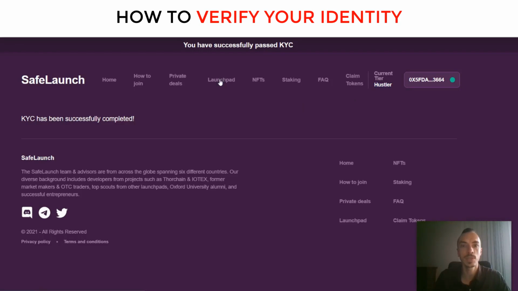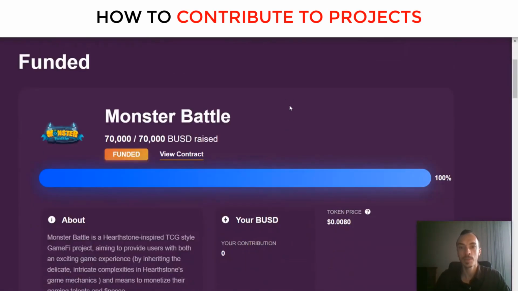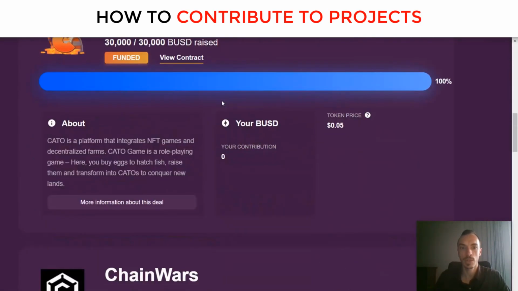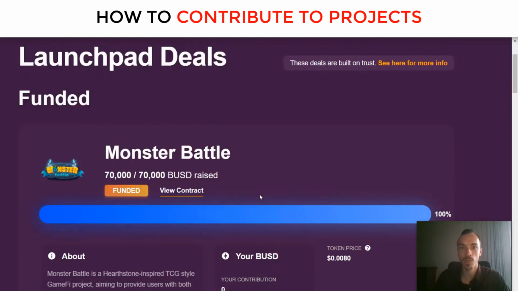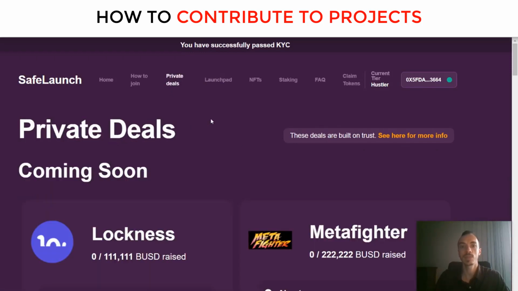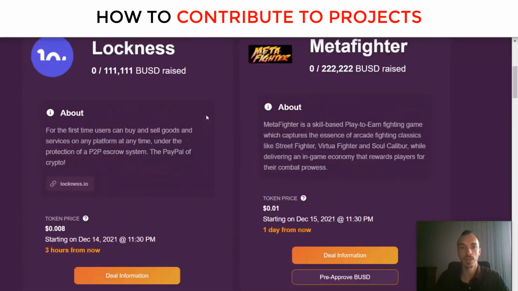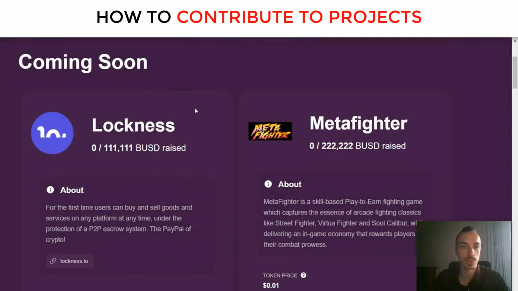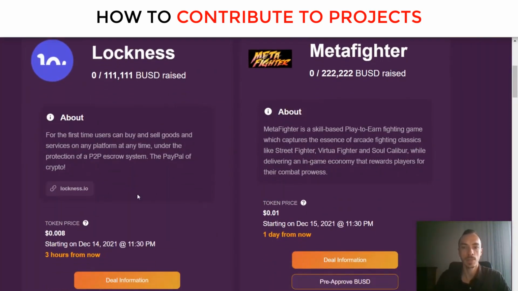And then what you can do is go to Launchpad. In Launchpad, you will see all the new IDOs, the upcoming IDOs, or the funded ones. At the moment, everything has been funded, so the new ones will appear here. And then you also have private deals. As you can see, there's other private deals coming soon at the time of this recording. I'll be actually participating in this one in 3 hours.